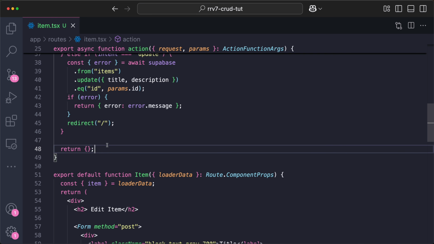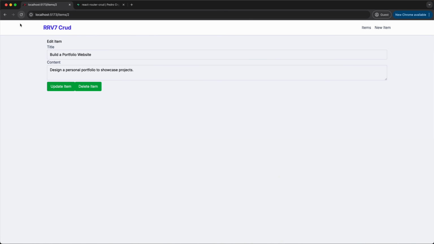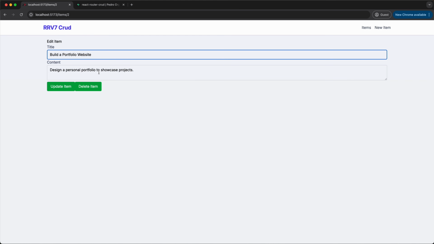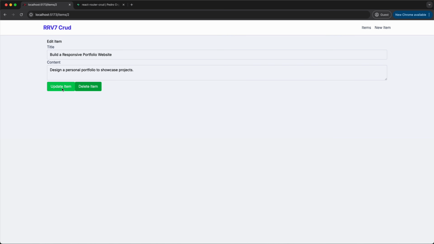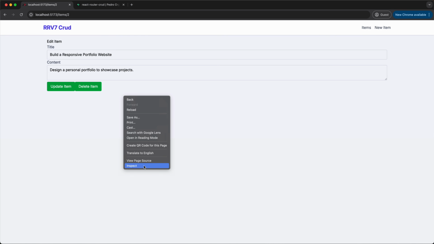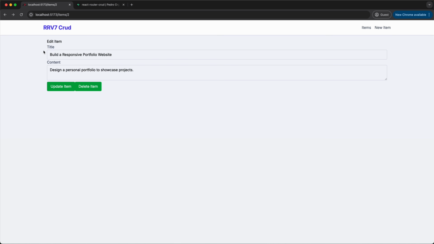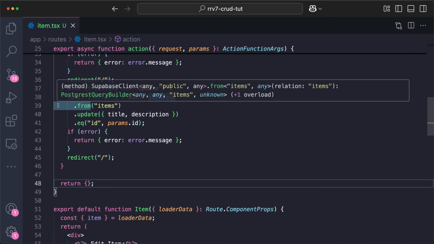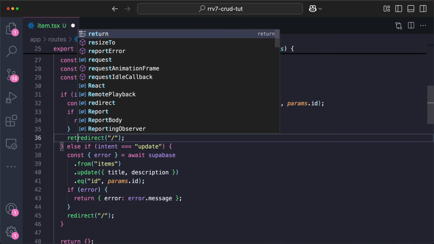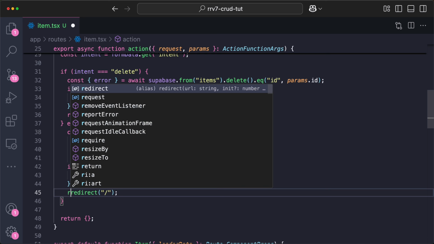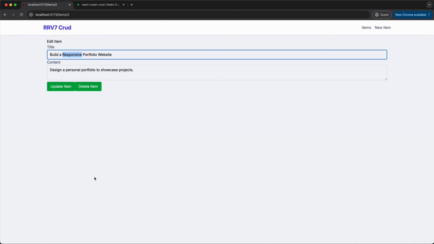Now we can test this. We're going to come over here. Let's refresh this. You see the default value will be this. If I want to change this to say, build a responsive portfolio website and click update, you should see that it should redirect us, but it didn't. So let me see why. Oh, it seemed like it did work, but it just didn't redirect. Let's check to see why. Oh yeah, we have to return the redirect, not just redirect. So let's return this.